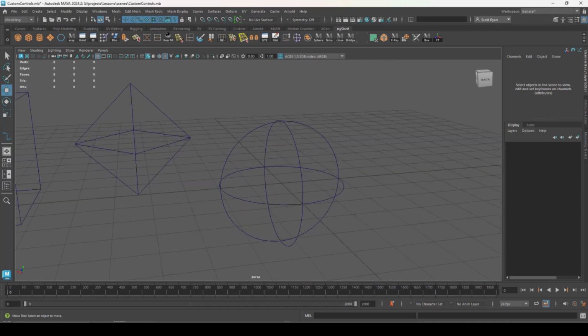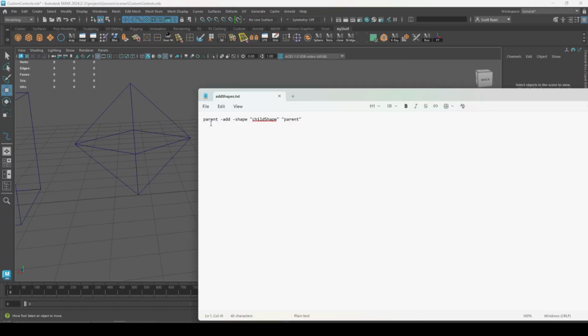Instead, I'm going to do a bit of a trick that I found ages back using MEL scripting. parent -add -shape "child shape" "parent". I need to copy this and paste it into my MEL scripting. Let's copy that real quick.